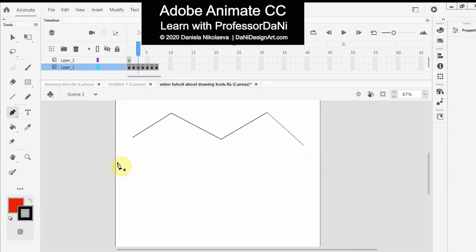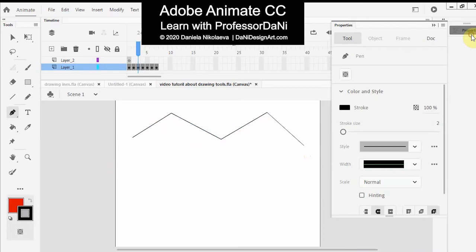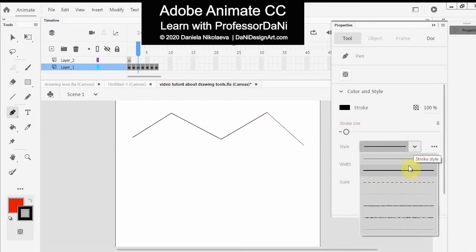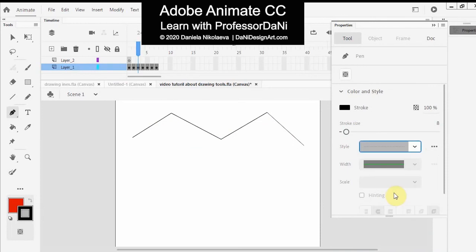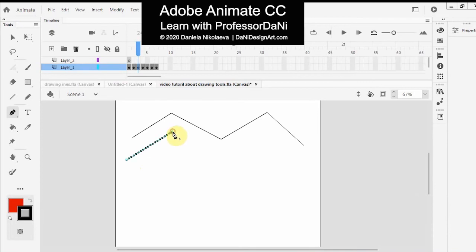Let's see the same path but with different settings. Again, I'm going to go to Properties. I'm going to change the stroke size to 8 points. I'm going to change the style to a dotted line. I'm going to go back here and I will continue to draw. So click, click, click, click, and click.